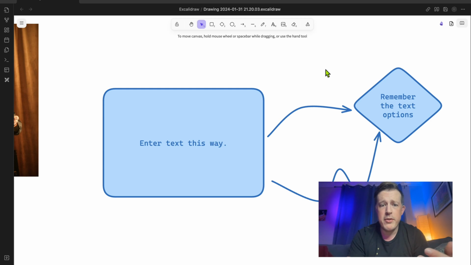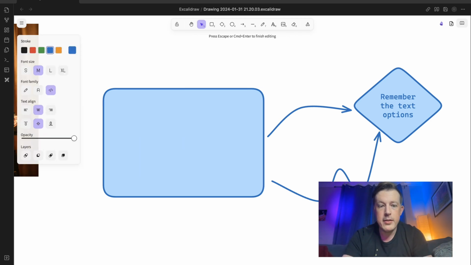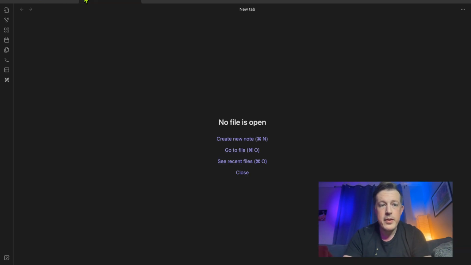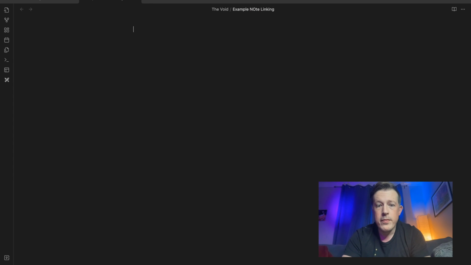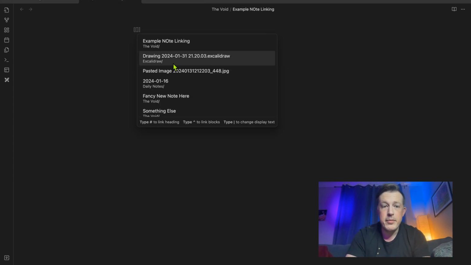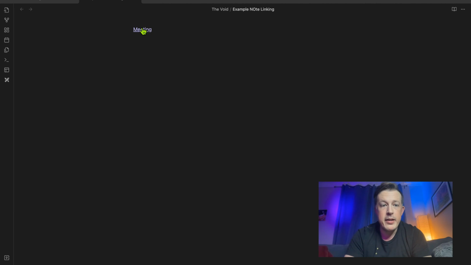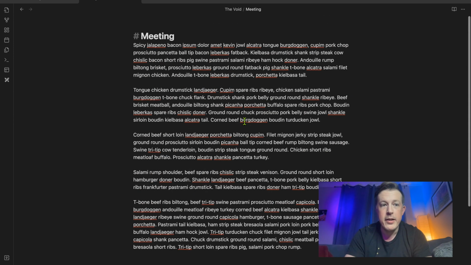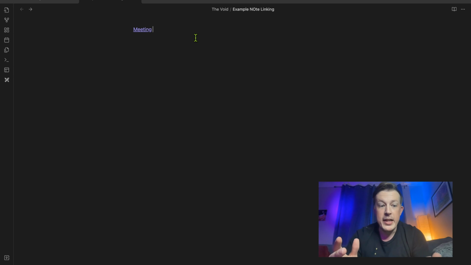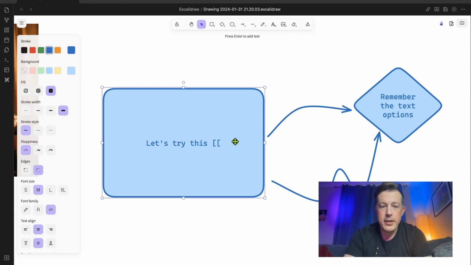Pretty simple, pretty straightforward. But now let's try this, where we link to a note, and in a note, let's just do a new one here. It automatically pops up a whole bunch of options. Let's just say meeting. And then when we are out of that, we can click on meeting and it will take us to the meeting note, and we can go back, and voila, that's how we interact with notes here in Obsidian.